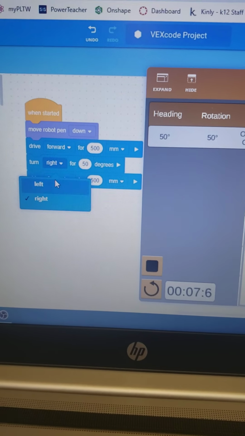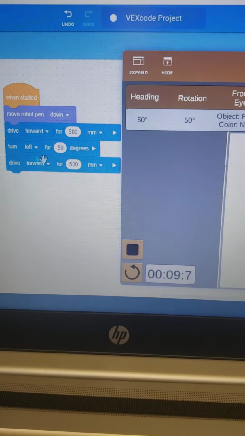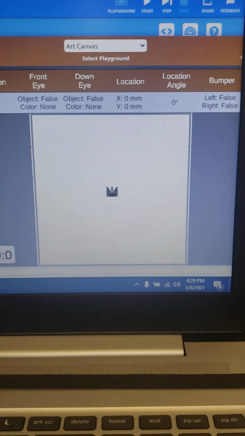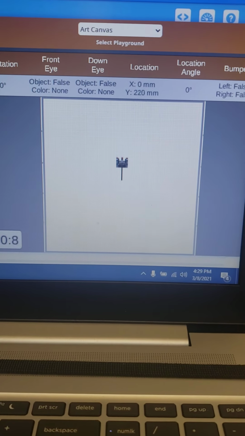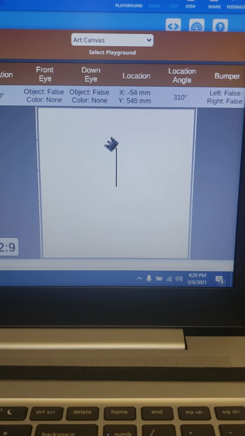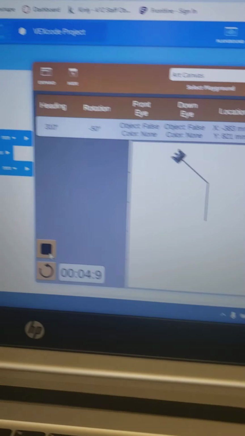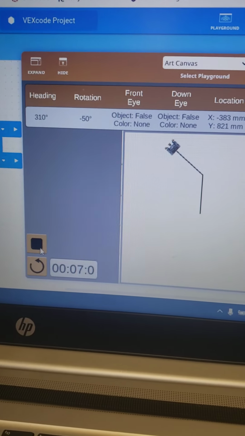What if I want it to turn left? That much. So you can always play with these angles here and try to figure out stuff like this. You can always write a quick little Vex code like that and see what your robot does.